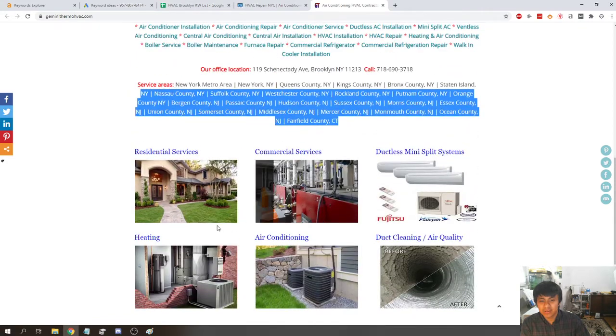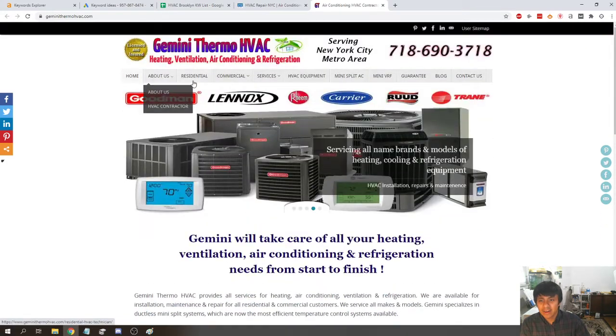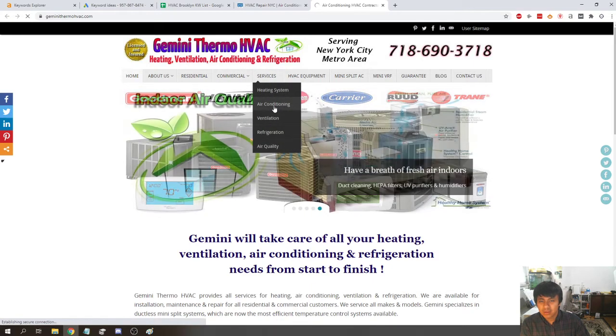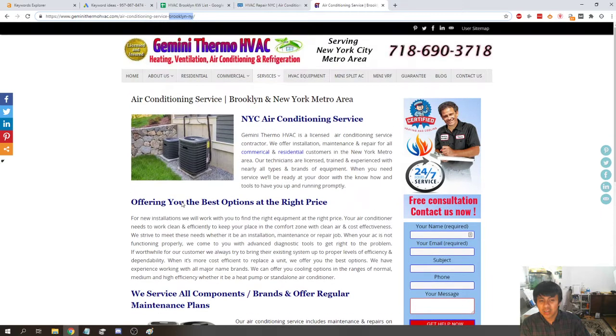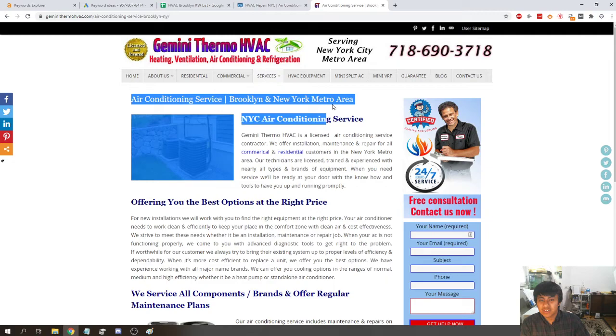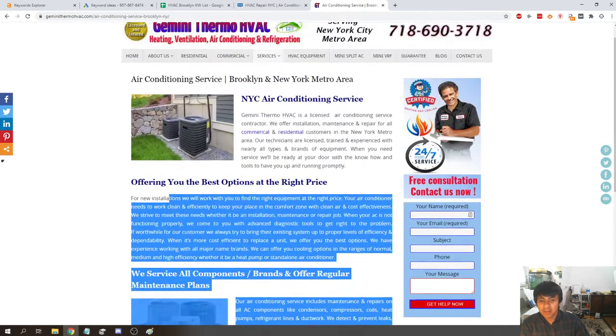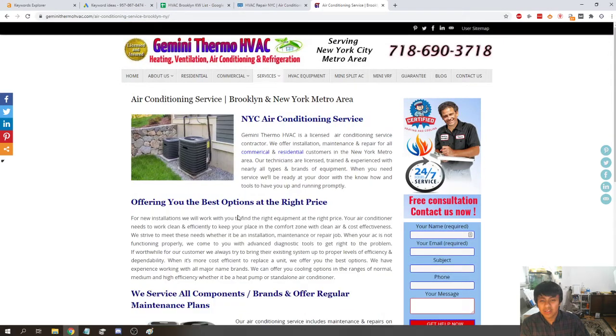And they also list their other services. You can see the residential, commercial services, right? So let's go to maybe air conditioning. Let's take a look over here. You see air conditioning service, Brooklyn, New York. Because they have their URL looking like Brooklyn, New York, it's possible that Google won't penalize you for this. But again, use this with caution, because this is really optimizing it maybe a bit too much. So you see air conditioning services, Brooklyn and New York metro area. So you say, okay, well, they have maybe a couple hundred words. It doesn't look like they have a video. So maybe we add a video and we're going to do better than them.